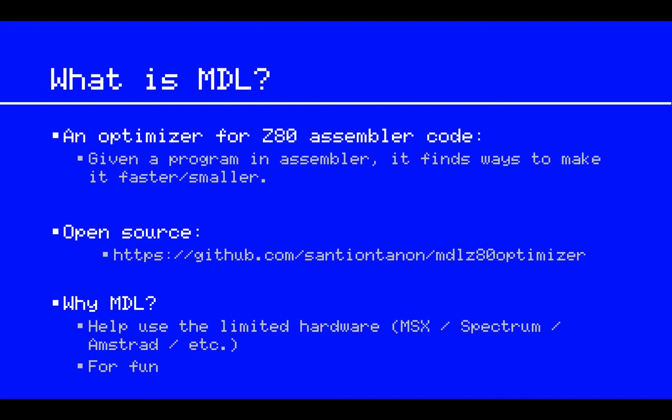And the second reason is for fun. I thought it would be a fun project, right? To see if this type of optimization that I spend so many hours doing, can I write a program that can do that for me automatically, right? And can it do it better than I can do it manually, right? The answer is no, of course. MDL cannot do it better than a human just yet, but it can definitely help, right?